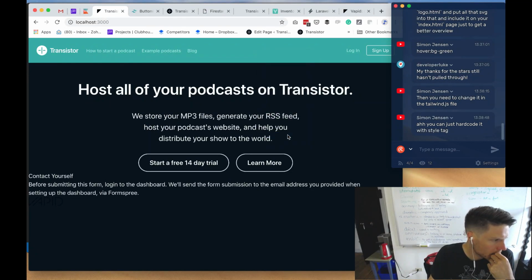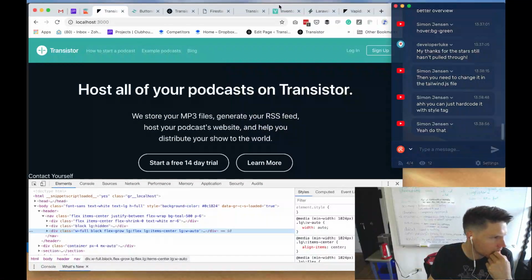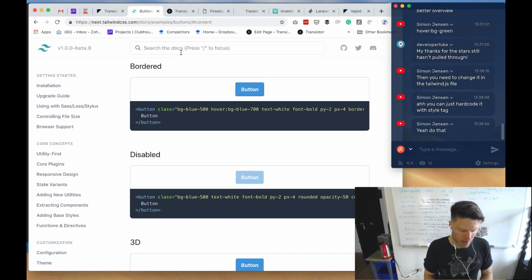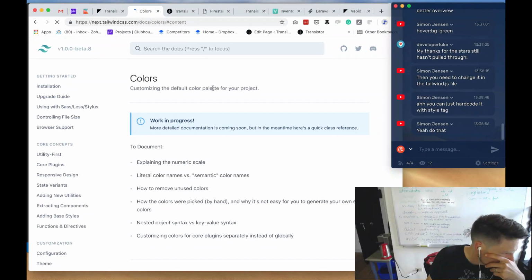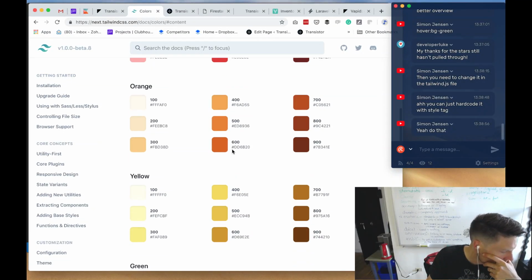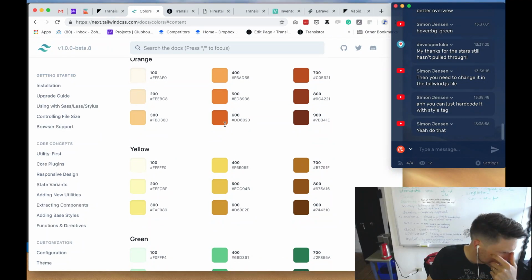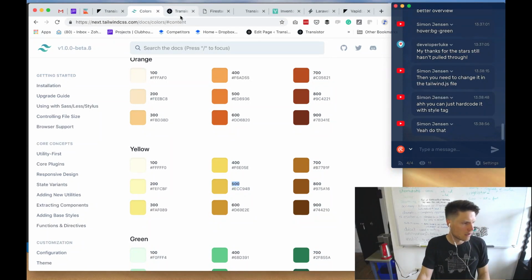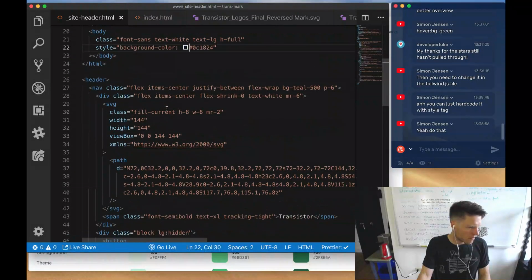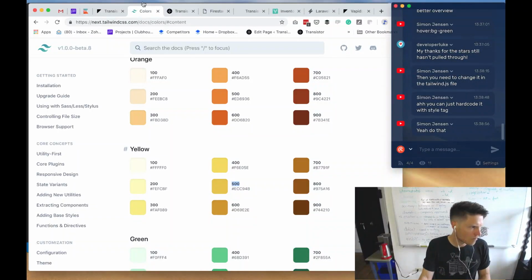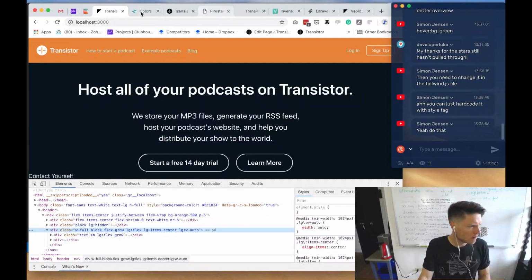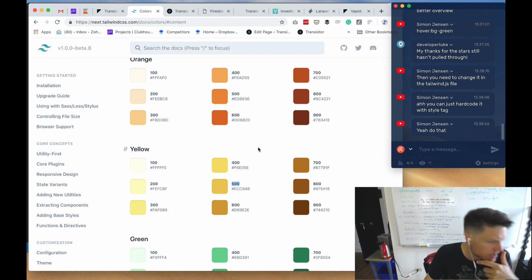I think I want this one to be yellow. Let's go back here again. Let's use 500 here. Okay, background. Was that orange? 500? Nope. No, it was yellow, sorry.